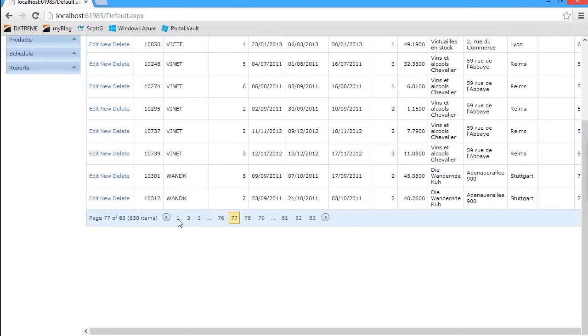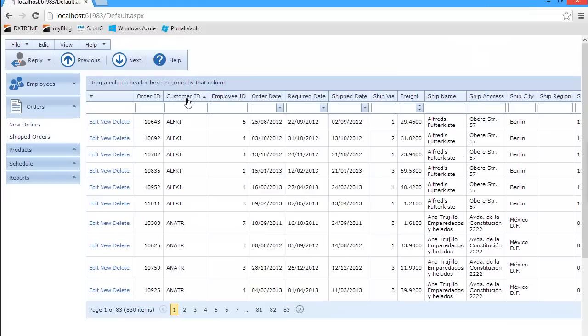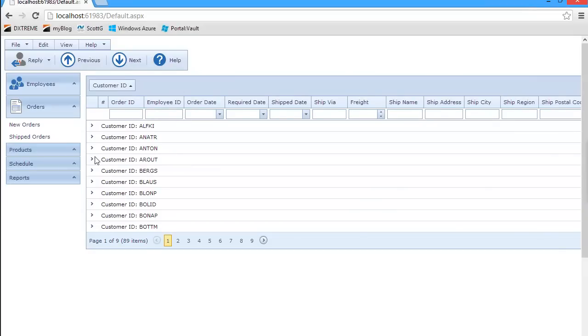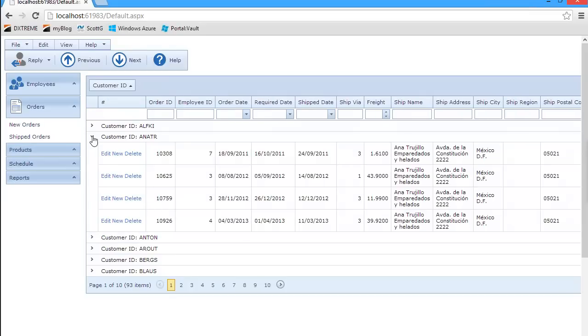Now, it may be that I want to see the orders actually grouped. So by dragging a column header up into the group section, you'll see the really cool little arrows appear showing me what's going to happen. And then almost instantly, the grid is grouped by customer. If I expand that group, I can see the different orders that apply to that customer.